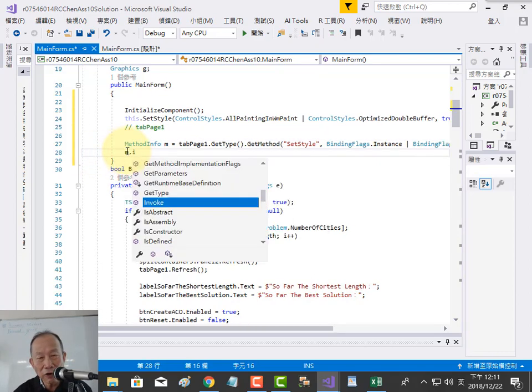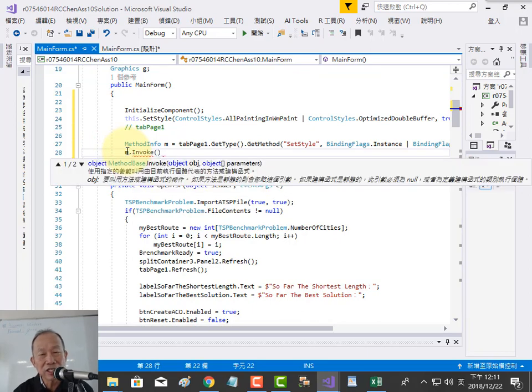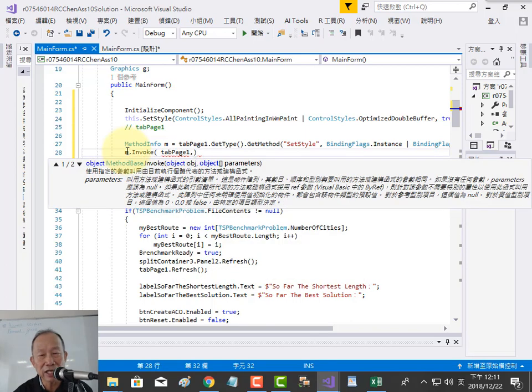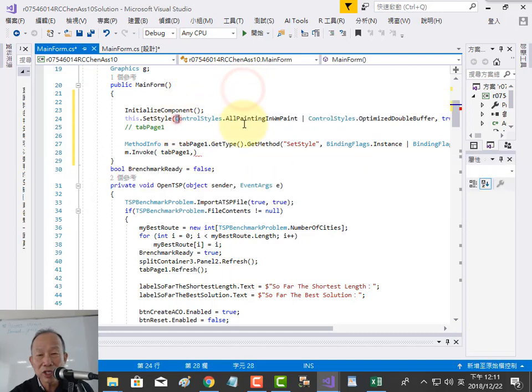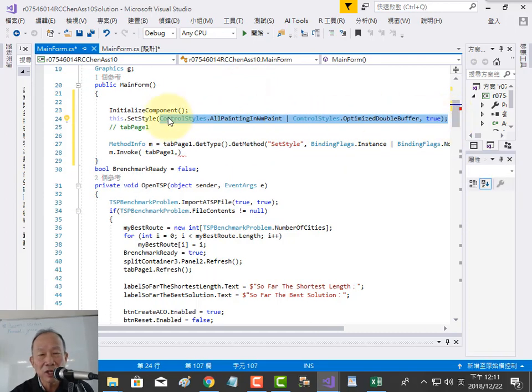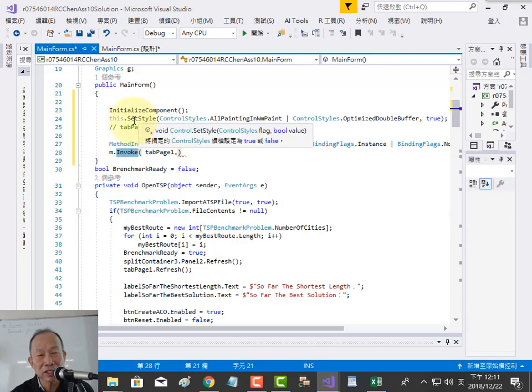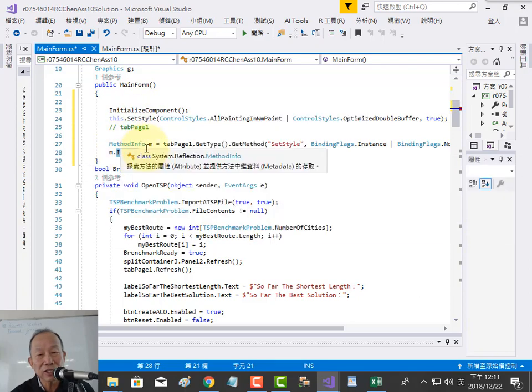So M.Invoke indirectly. And since the function is object scope, we need to specify the object. What kind of object? TabPage1. This is the object. And how about the parameters? You see the parameters right there. We need to supply 2 parameters. If you want to invoke this SetStyle, right now we indirectly invoke this function via this method info. So we need to supply this argument.